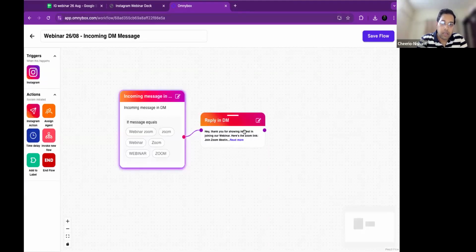And based on these keywords, again, you can reply in DM that, hey, this is the Zoom meeting link. Now, since the customer is really interested in getting the Zoom link, you might as well ask them for their name, phone number, email ID, and save all of those details on your end before you give them the Zoom link. So that's how the magic happens, and that's how you can give and take something. You get their contact and you give them the Zoom link.